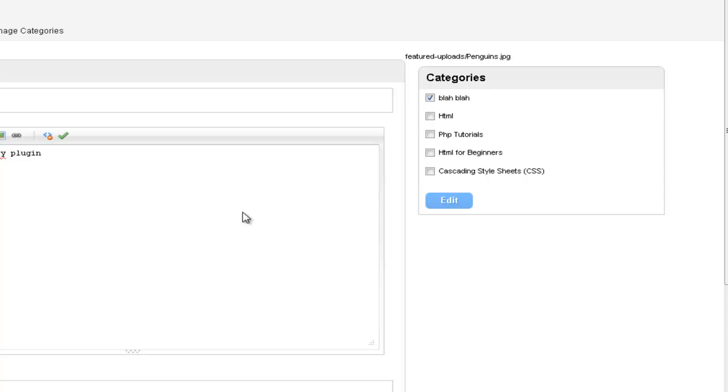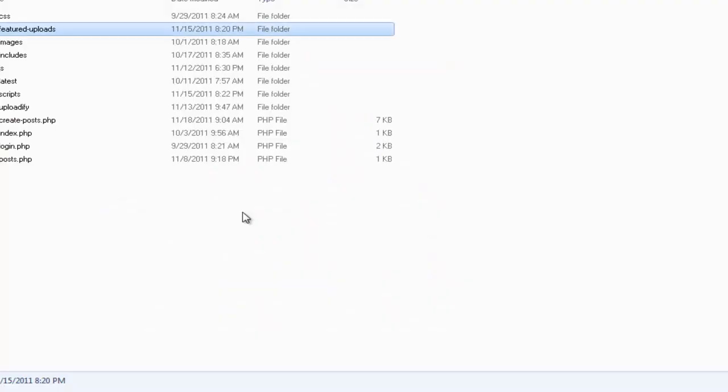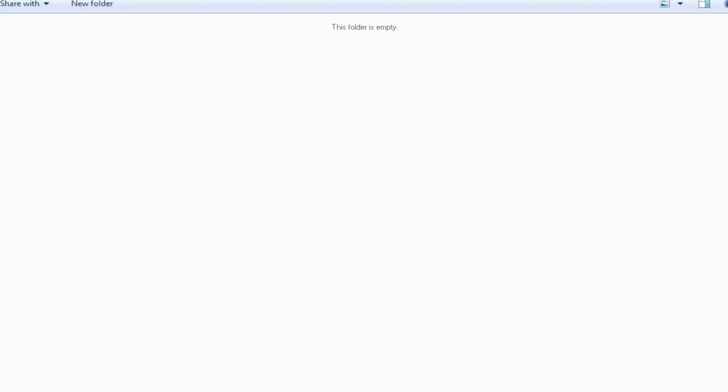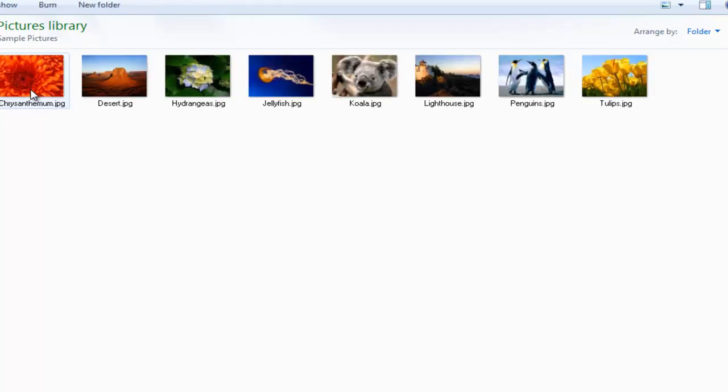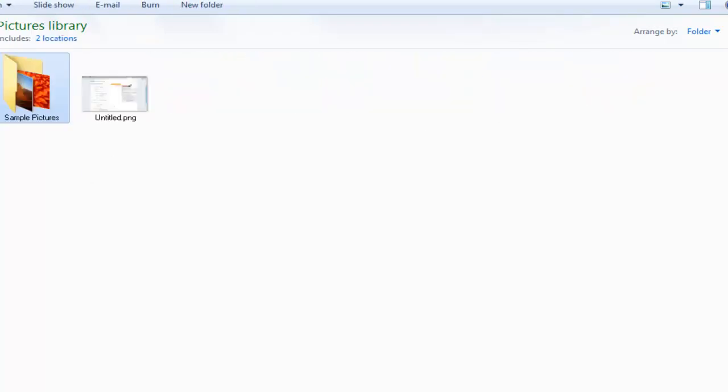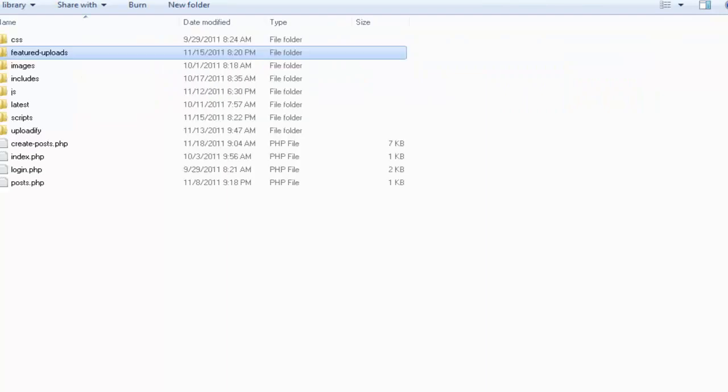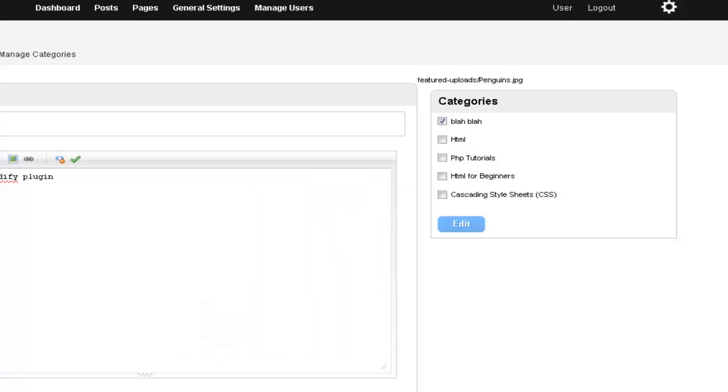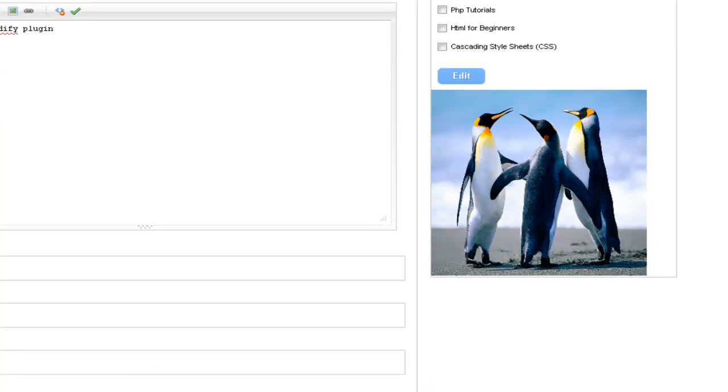It is featured uploads slash. Okay, you know what? I have deleted this file on that very day. That is the reason it's not showing up here. So I'm going to go inside the pictures and take this penguins.jpg from here. Oh my gosh. So I'm going to paste it here manually. Okay, now it actually showed up.